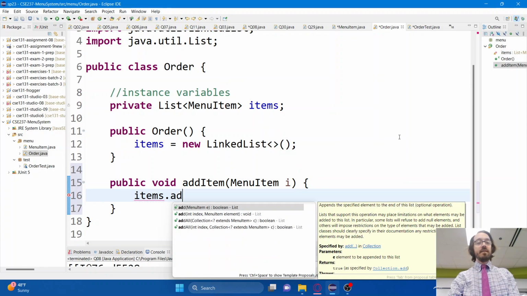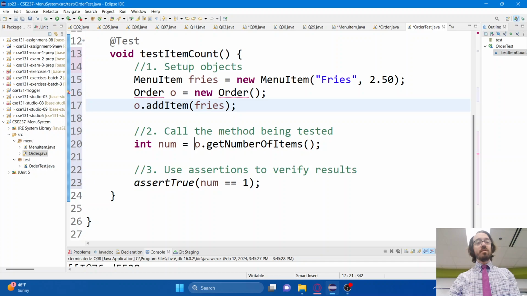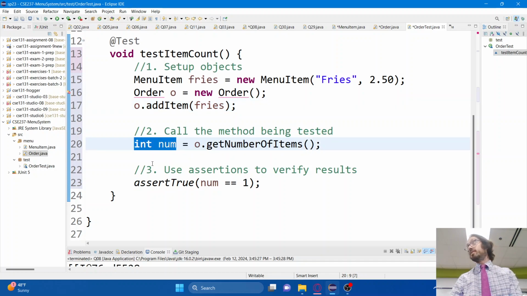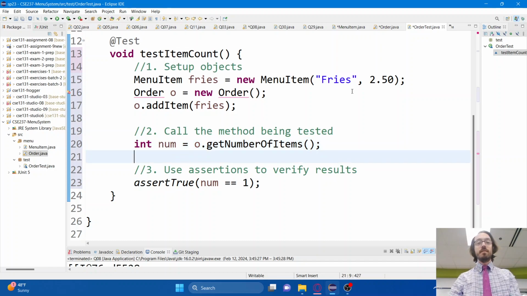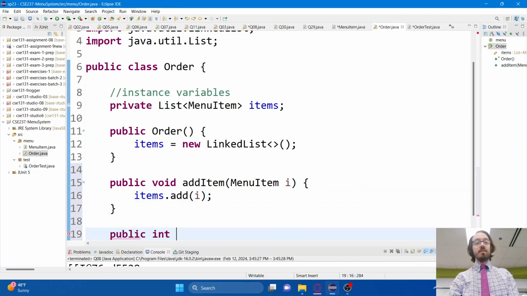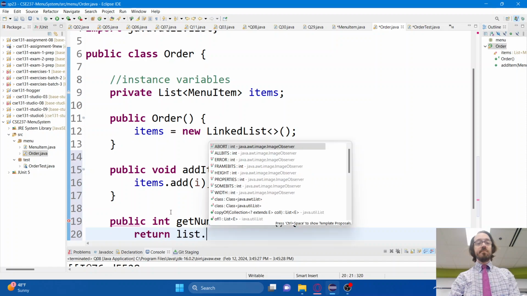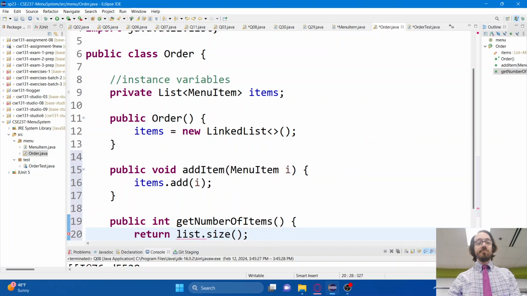I'm going to go ahead and use the add method to add that to the list. And then finally, we have a method called getNumberOfItems that looks like it does not have any parameters, but it does have a return value, right? The way that I've used it. That should be a pretty straightforward method to write as well. Oh, it's called items.